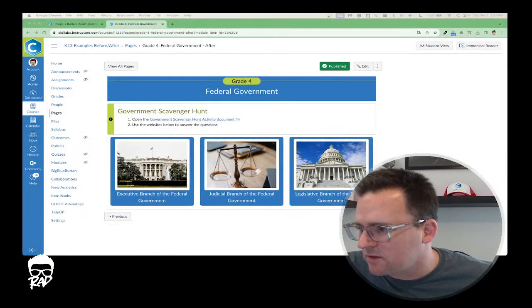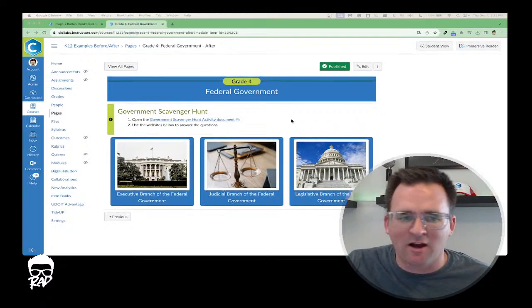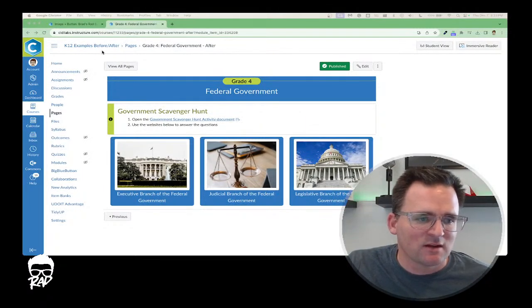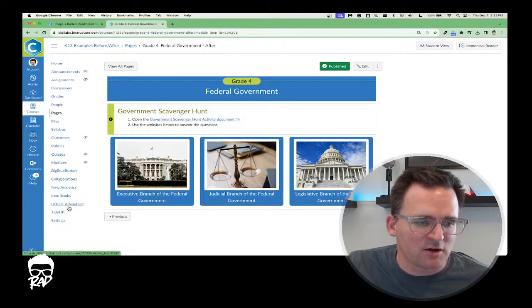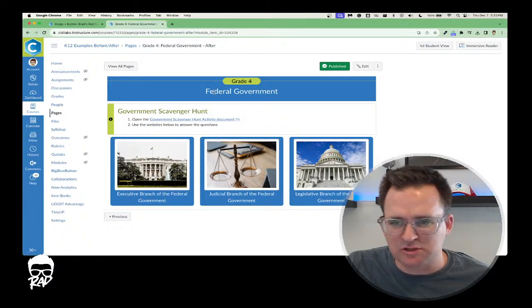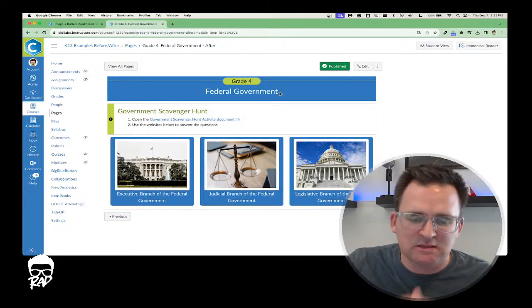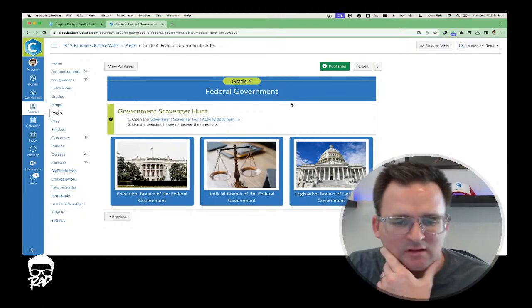So here's the end product. This is just an example inside of Canvas. Notice that Canvas is a learning management system. A lot of you schools, K-12 schools, have access to it. Let me show you the screen. There we are. This is Canvas, and this is a Canvas course, and this is what teachers use to build cool content, assignments and quizzes and all that good stuff.